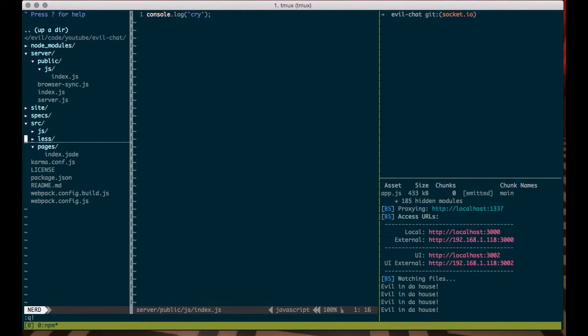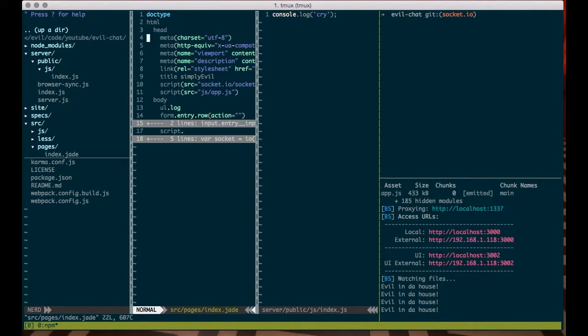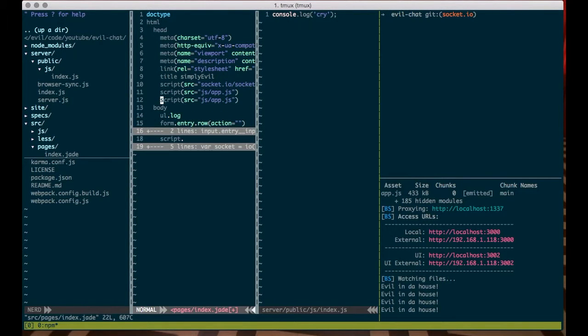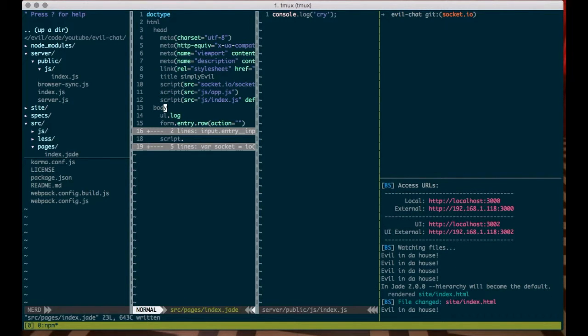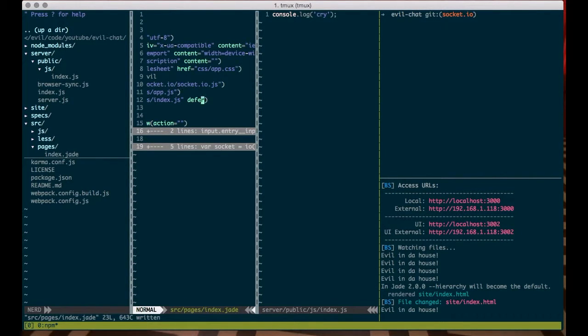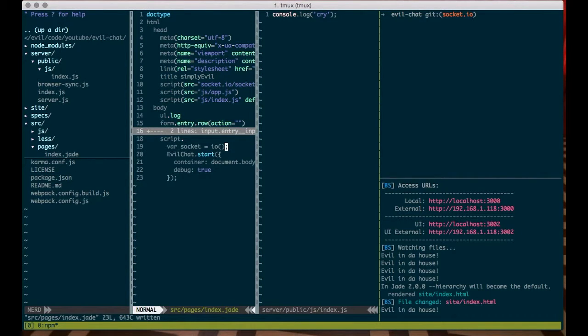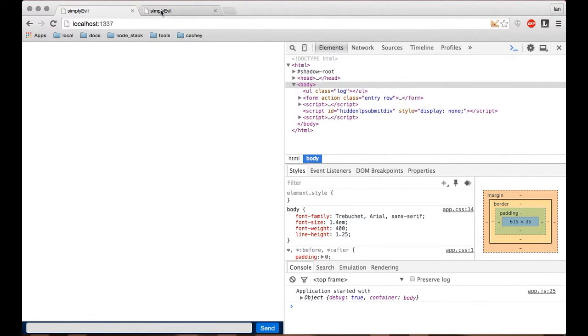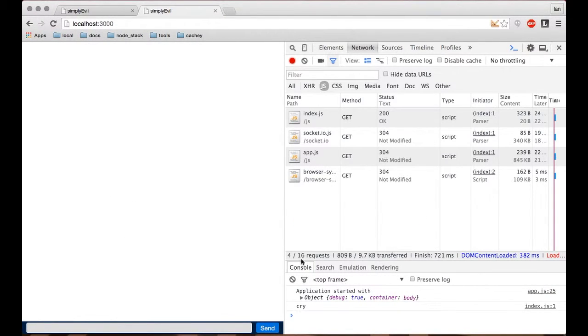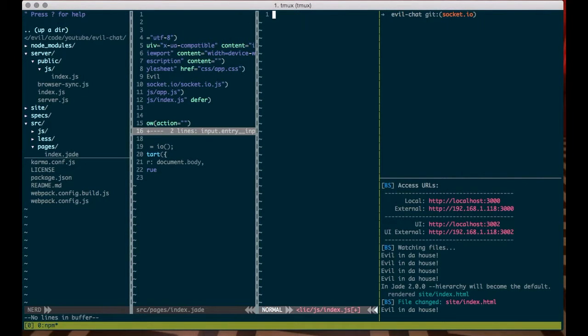We need to reference this in our actual Jade file here. So since this is the startup script, we'll go ahead and call this index.js. And what else will we do? We're going to add a defer to this so we can make sure that the entire page and everything's been brought in before it runs our script, because that's what we need to do. So now we have that going. We should see our cry in the, yep, and there's our cry right there. So let's go ahead and take that out.